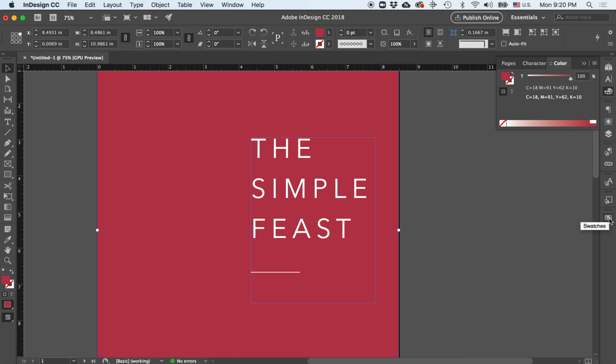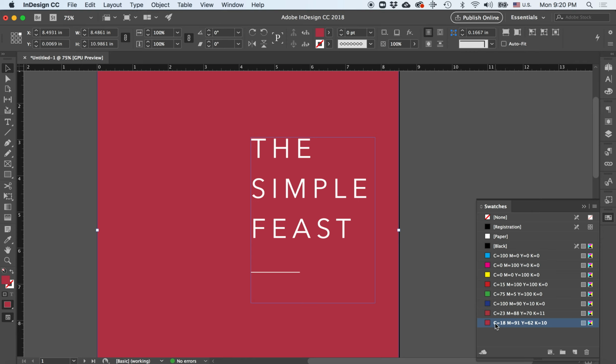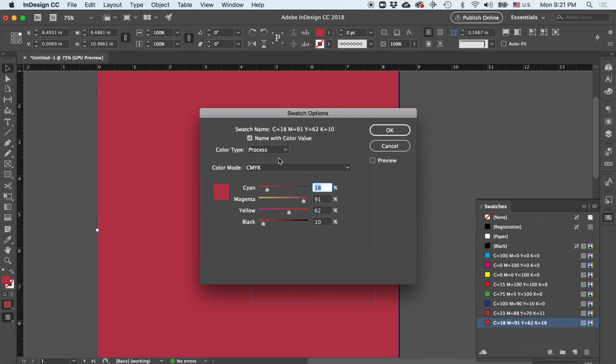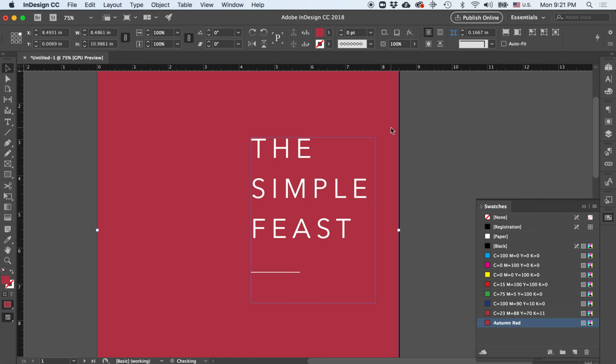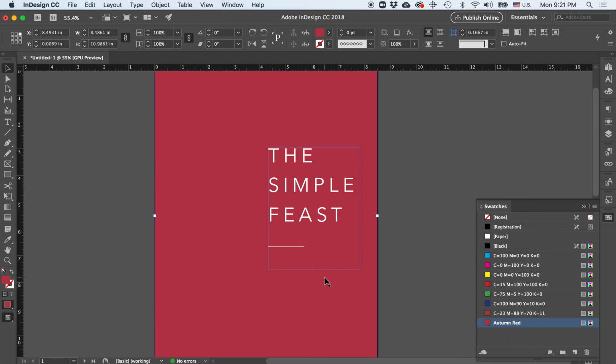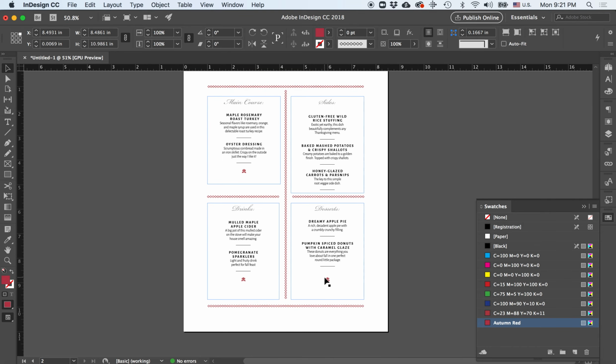I'm going to hold down Control and it should say Add to Swatches. Now if I go into my swatch palette over here, this is what I'll have: the CMYK color name. However, if I want to customize that, I could. I double click on this icon right here, and I uncheck name with color value, and here you can give the swatch any name you want. Let's say autumn red. So it'll turn those colors whatever name you want them to be, which will be easier to remember. Okay, so we did that.